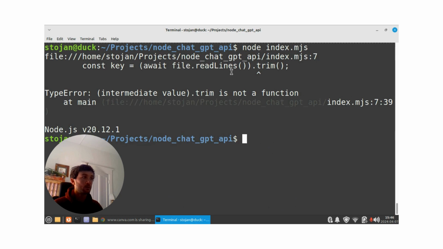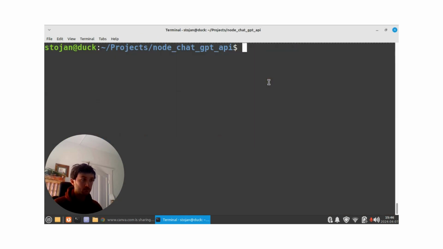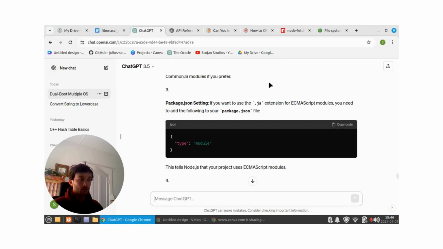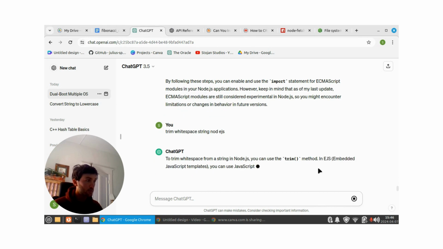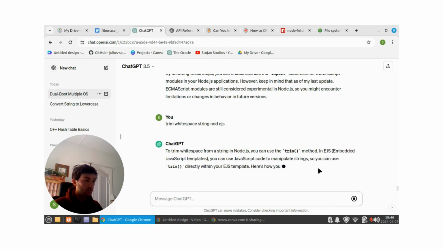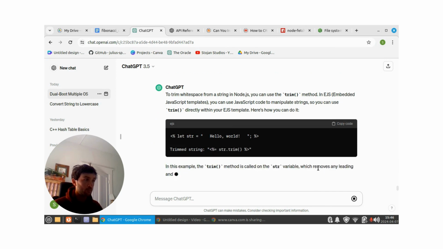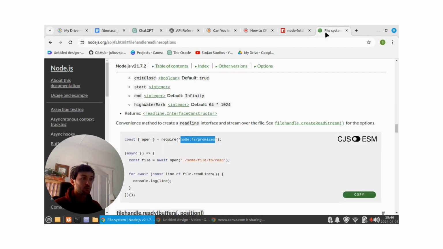MJS. File.readline. Maybe it needs to be .strip. Oh my goodness. Trim white space string Node.js. The trim method, yeah. String.trim. So read lines. What does read lines do?